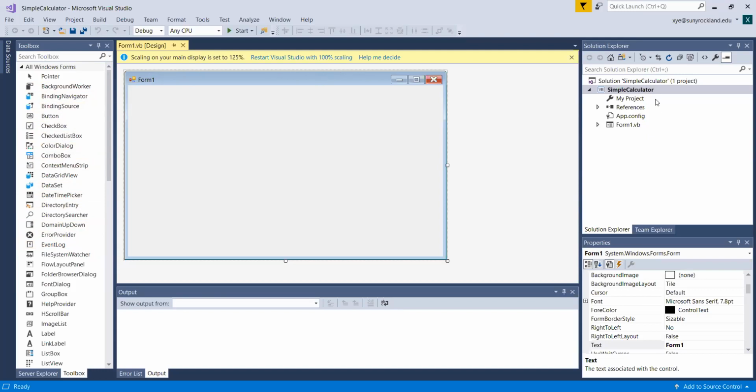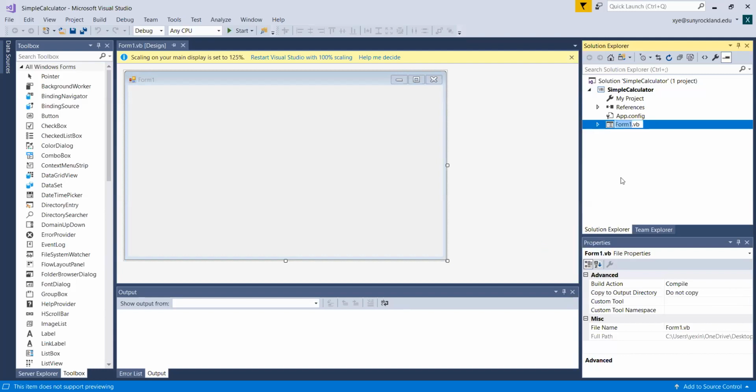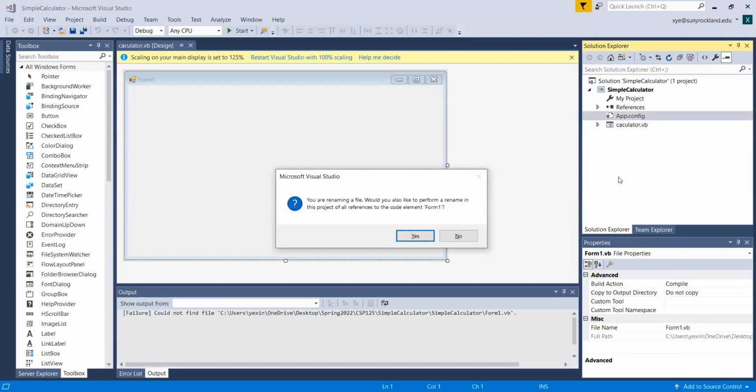In this simple calculator project, I have Form1.vb. It's Form1.vb by default. In the future, you can change the name. Later on, we can rename it. If you want, you can give it a different name, like calculator. Did you see what I do? Maybe I should redo it. I hope you guys see that.